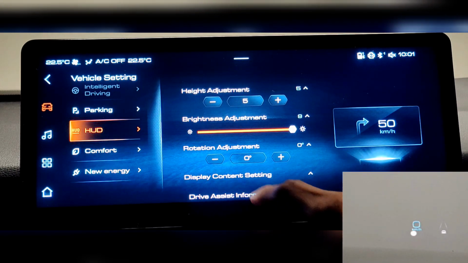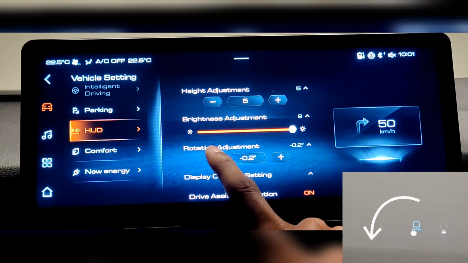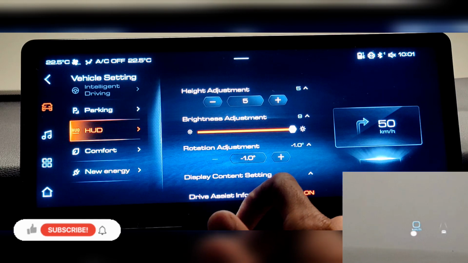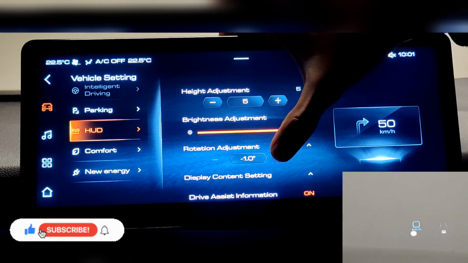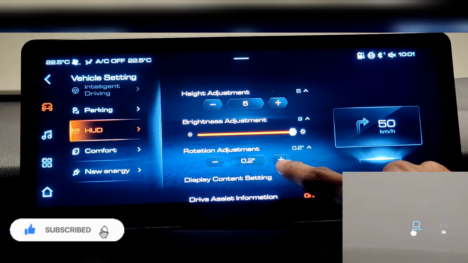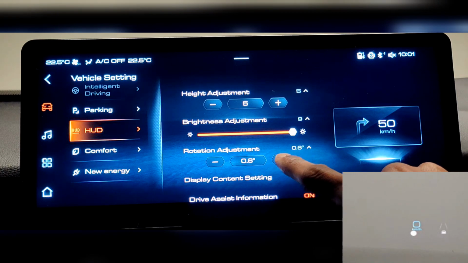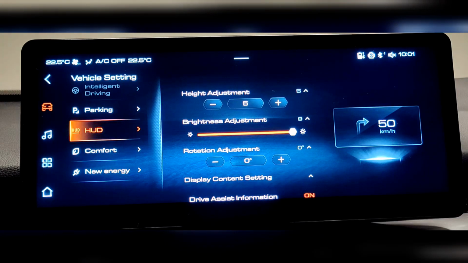Rotation adjustment, if you want to rotate clockwise or anti-clockwise, in that way you can change the angle. So if I do the minus, you can see that it's going to the left hand side. Yeah, it was only -1. That's the maximum you can go. And then if you talk about plus, you can change to plus. So here again, it will go to the right hand side. It will tilt towards the right hand side. I would keep it at 0 degrees, so it's a straight line.